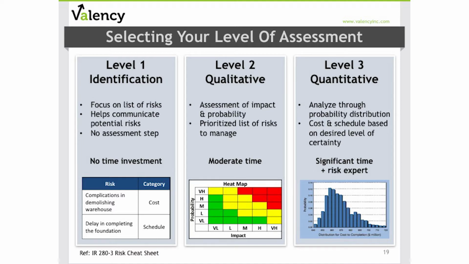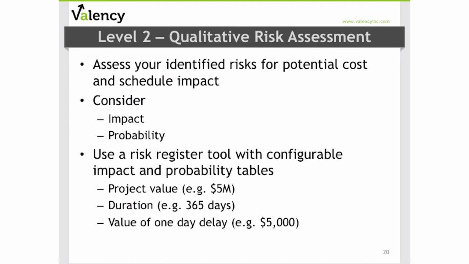For contractors, quantitative or probabilistic risk analysis often becomes a necessity to determine the appropriate contingency amount to have in large bids. Given our focus today is a broad audience, we're going to focus in on the middle here on our Level 2 qualitative risk assessment.